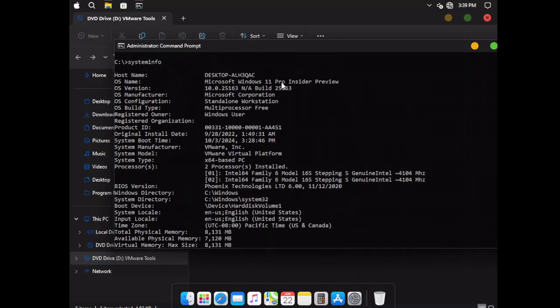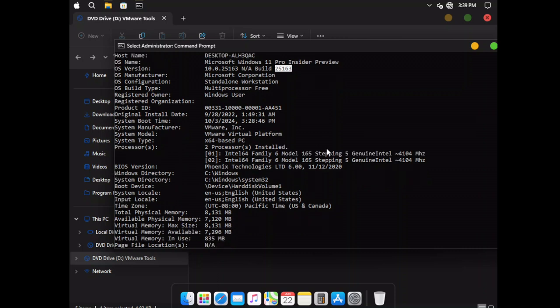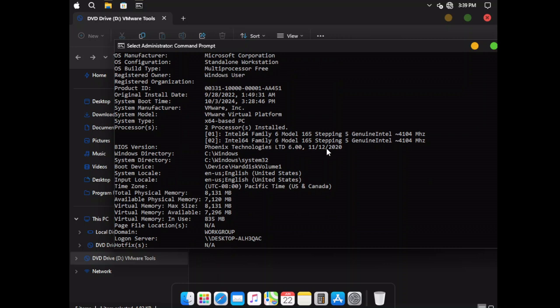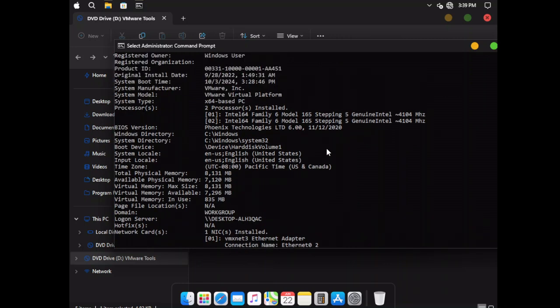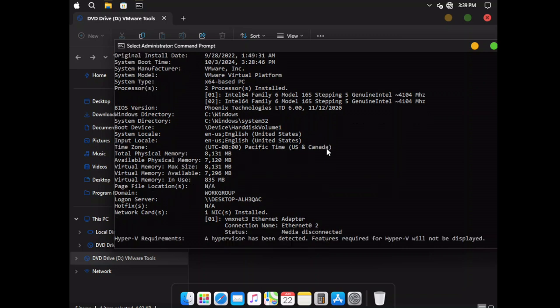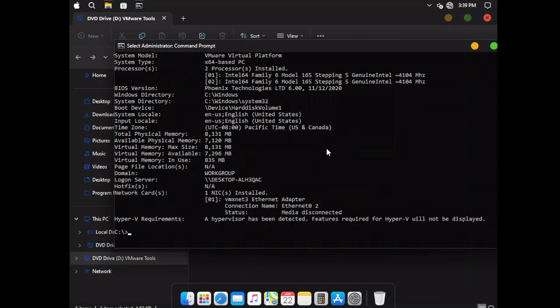So we are running Windows 11 Pro Insider Preview. Interestingly enough, I do believe that build number is 23H2. So I think this is a relatively new image or a new OS. I don't see much else in the way of anything weird or funky. I can tell you that we have available physical memory, 7120.